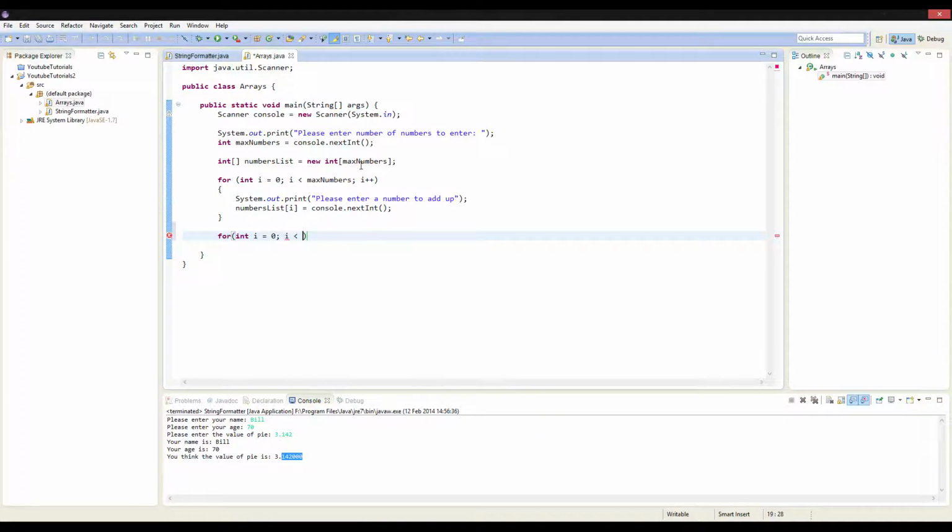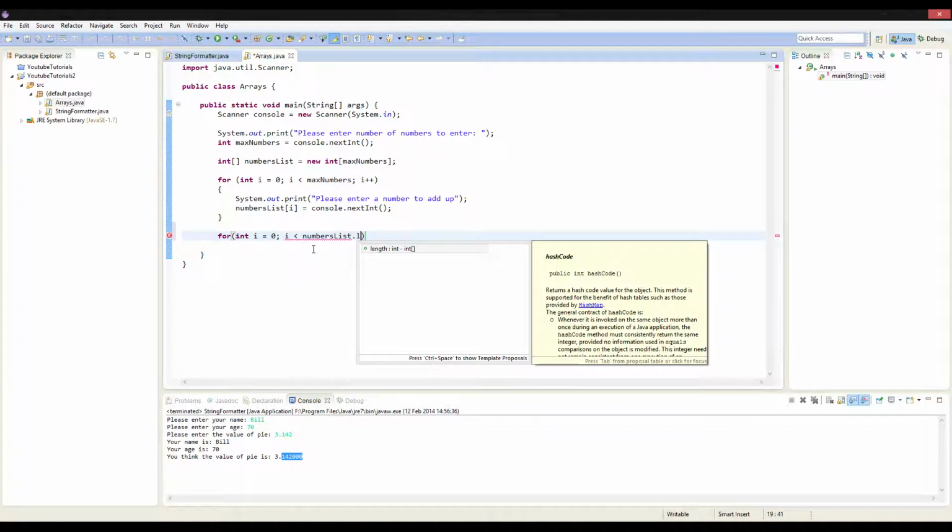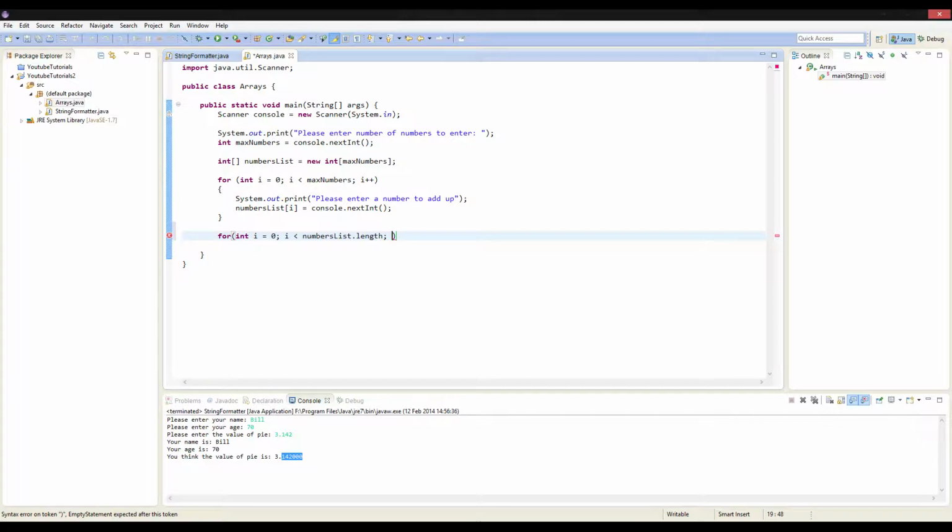Now there is another way of doing this. If you don't know this max numbers to start off with, you can actually say numbersList dot length, and then i++. So this is going to get the actual size of the list, so you don't have to worry about actually storing this max numbers here. Or if you're creating arrays dynamically and you don't know what the number is at that point in time.